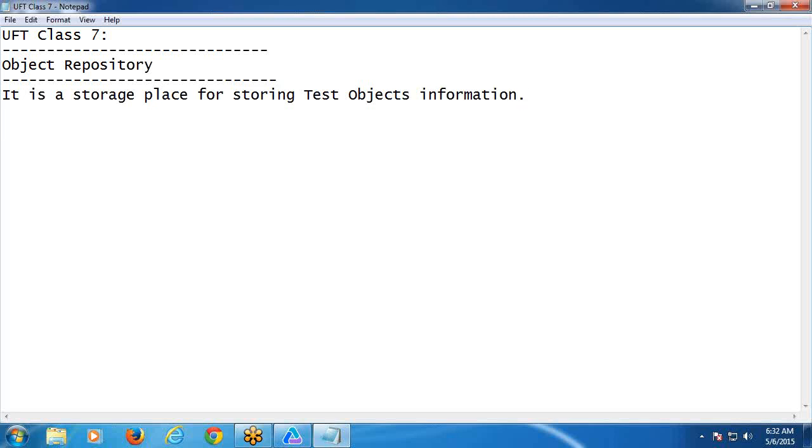See, we have 2 types of object repository in UFT. You take the Selenium tool. In Selenium, there is no object repository concept. So, no centralized maintenance of objects in Selenium. But one of the advantages of UFT over Selenium, UFT has centralized maintenance of objects.